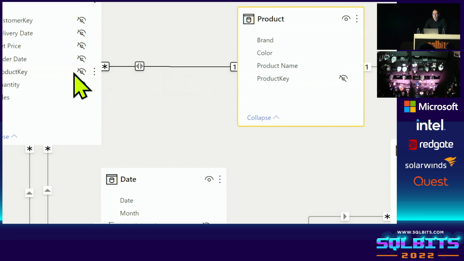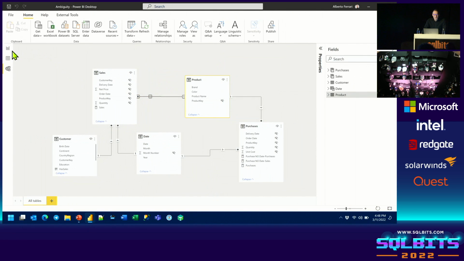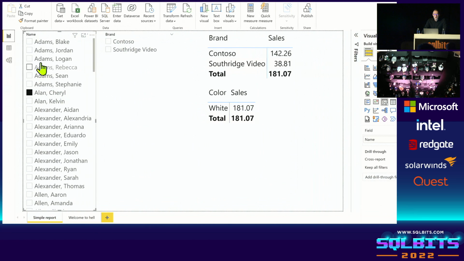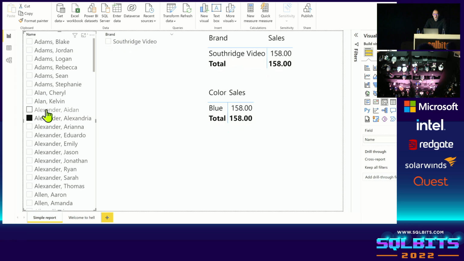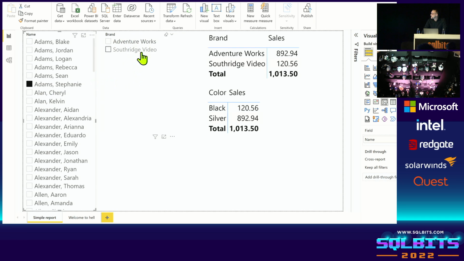meaning that the filter goes from the many to the one side, but also from the one to the many side. And if I look at my report, now it's much cooler. I can click on whatever customer, and the numbers shown here are the right ones, and the slicer is working the right way.